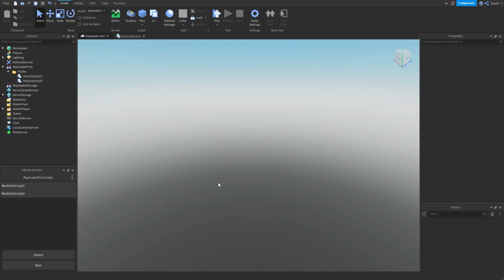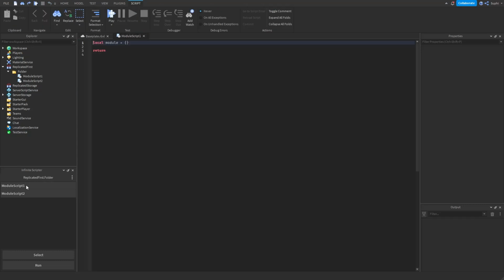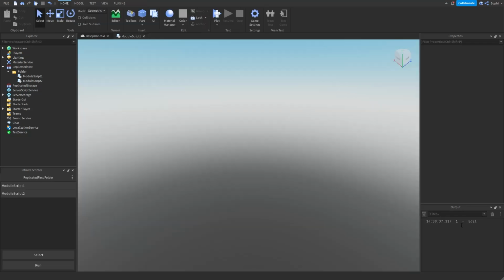Let's now add some print statements to our module script. So I'm going to click on module script 1, and inside of this module, I'm going to simply print 1. Now, as soon as I click away from this module script, the plugin is going to detect that I've made a change to this module script and automatically reload it. So it should instantly print the value 1. So as soon as I click away, we can see it printed the value 1.